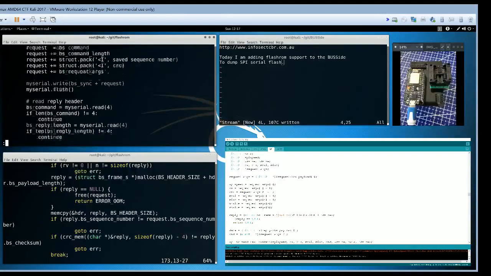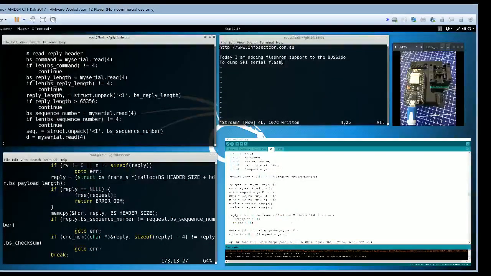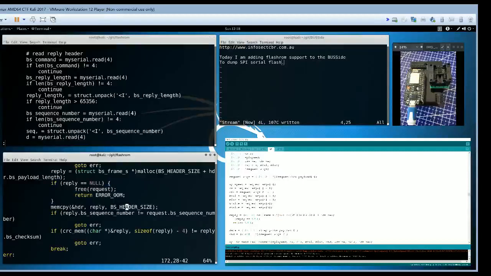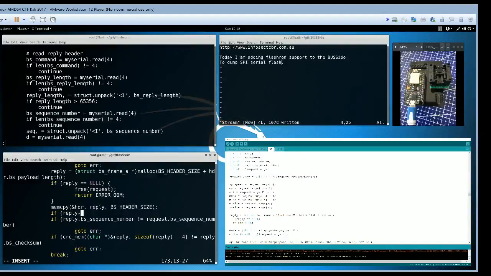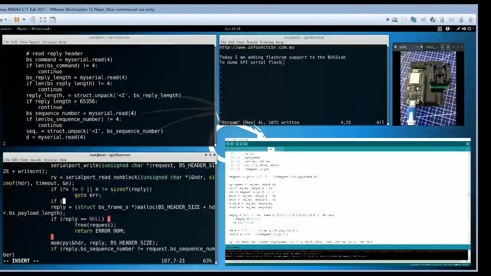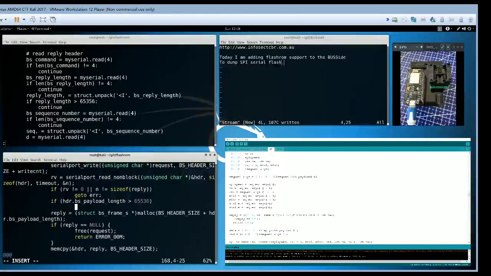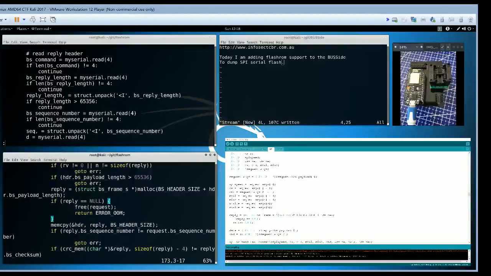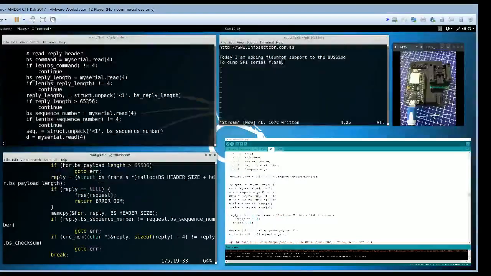Okay, so let's add reply. We need to add it before here actually. Just some sanity checking. There should be a define. Go to error. I can already see a potential memory leak here. Okay.